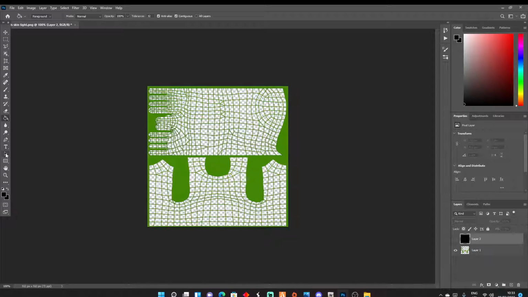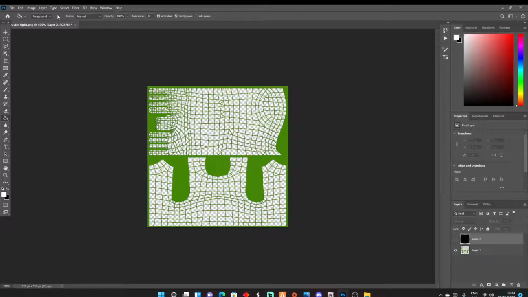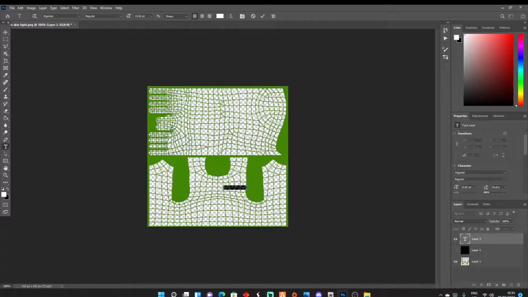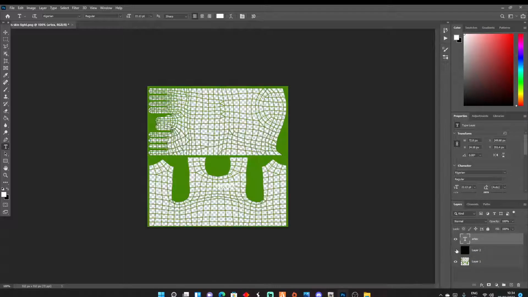So all I'm gonna do is change my writing into white. You have to make sure you're on the next one. So all I'm going to do is go to this one, and I'm going to put Artex. So this is what it looked like on the shirt. I use that sort of writing sometimes, so it's just not writing for now. So yeah, I put that there.